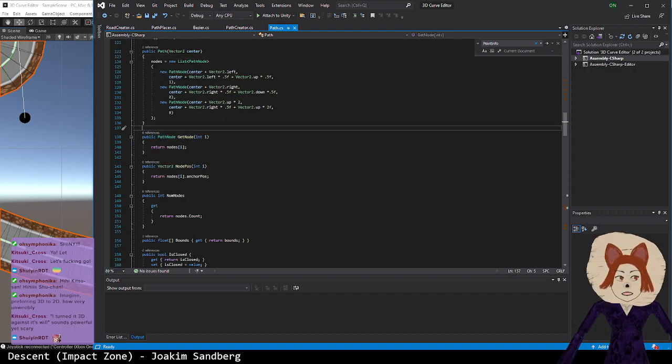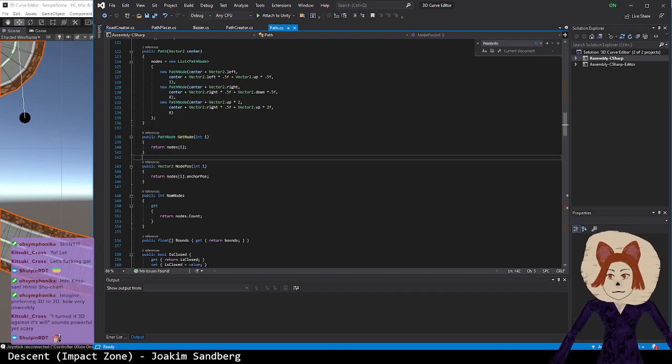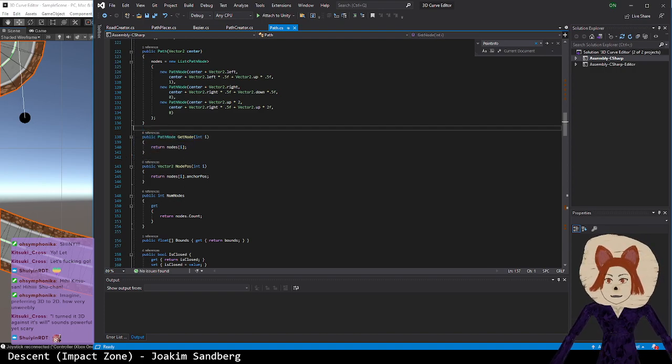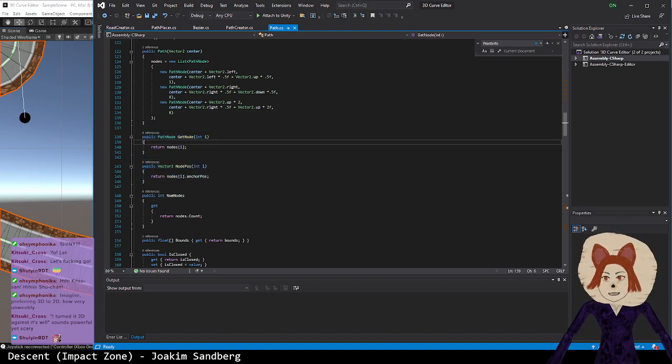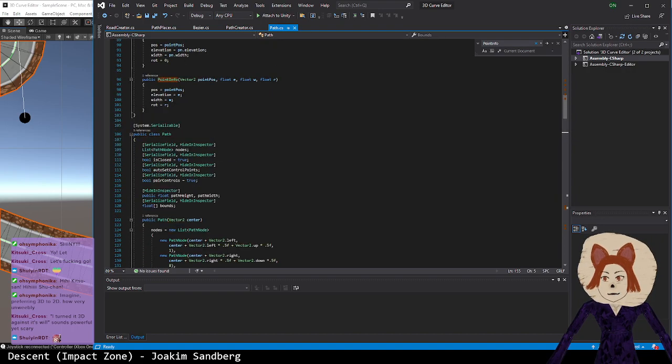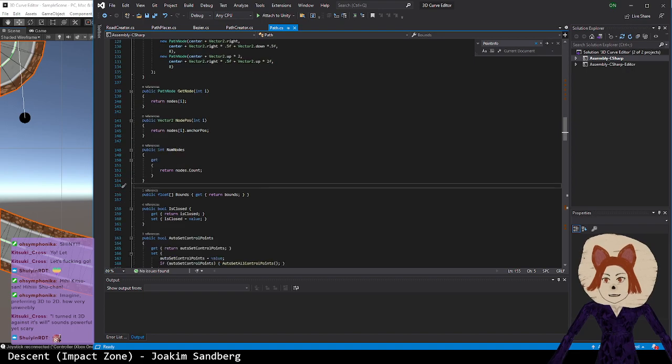Ooh, boy. Okay, I will make it through all my old code at the very least. This just gets the node at a very specific location. This gets the position of the node. This gets the number of the nodes. I didn't make it private. I have probably a good reason for it.